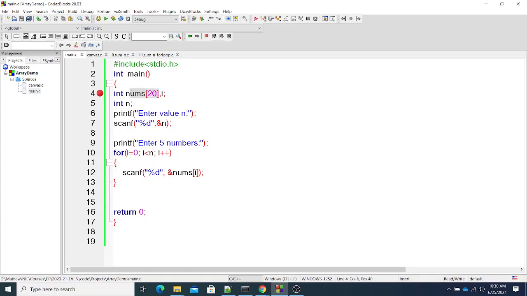So I create an array of maximum size, the maximum possible size the user may enter. Based on that, I create the array, and now I take the element count from the user. So the user can now enter a value of n, anything between say 0 to 20. Here I will make it %d comma n. I will compile this.